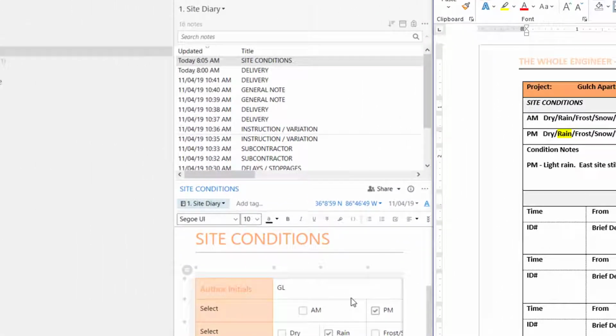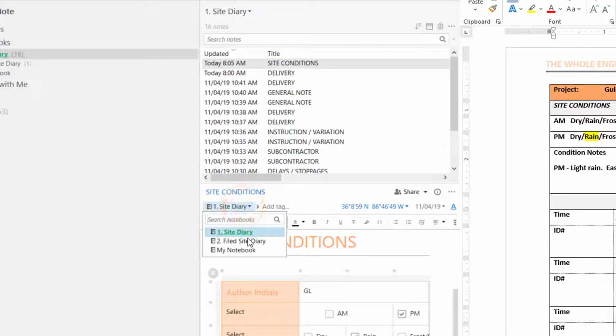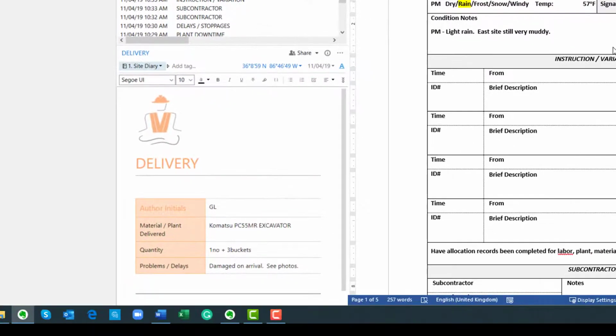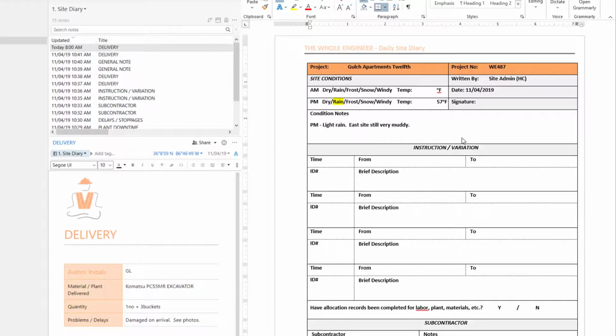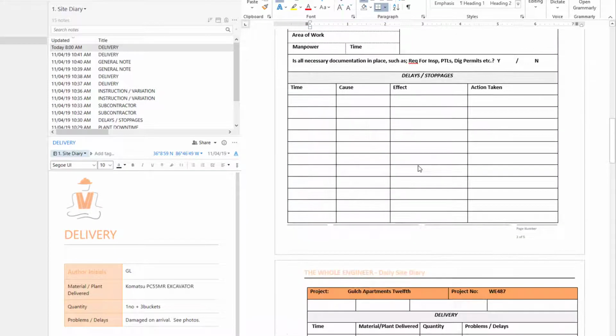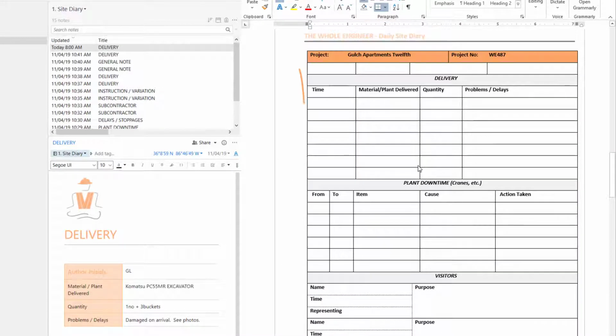We're finished with this entry, so move its location from Site Diary to Filed Site Diary. And it's gone from your list. Move on now to the next entry. A delivery record. Let's locate the delivery section on the template. After a short while using your template, you'll have learned where everything is.